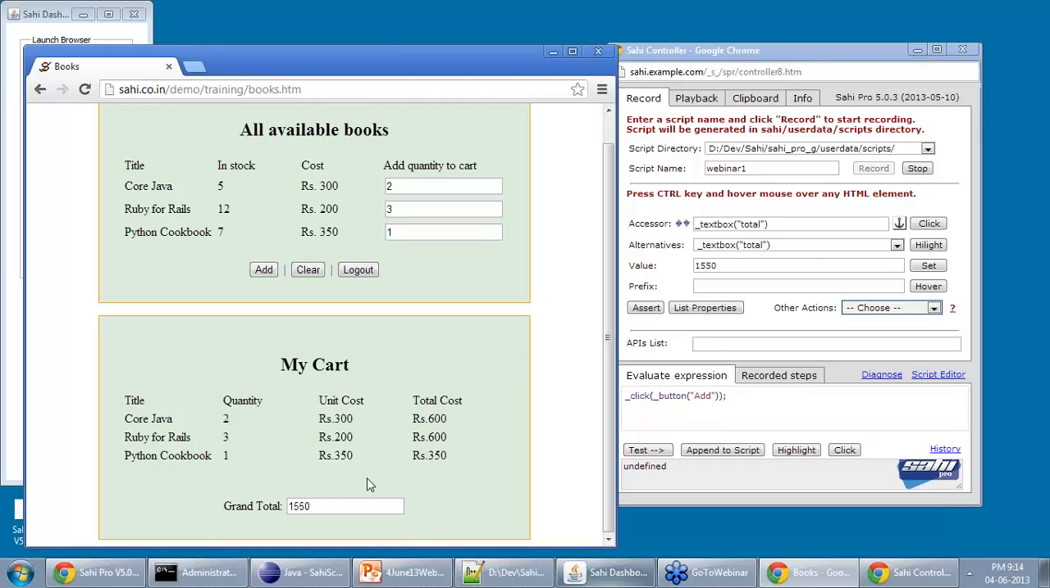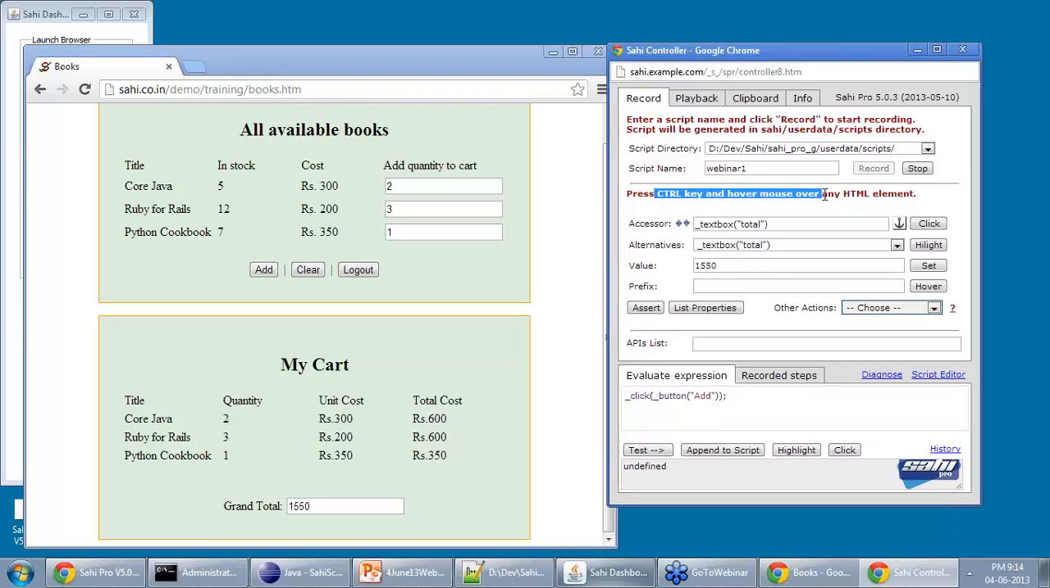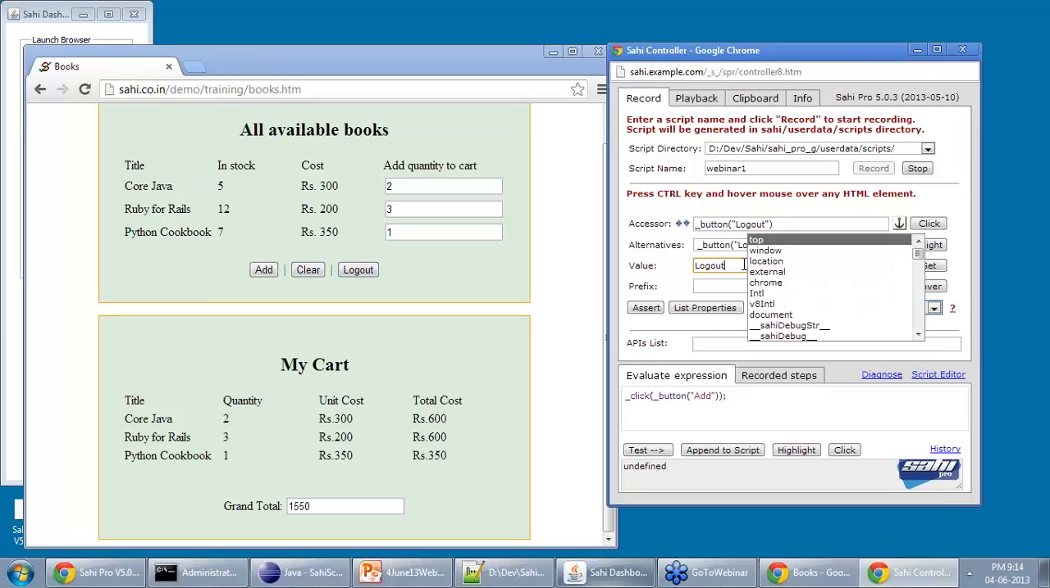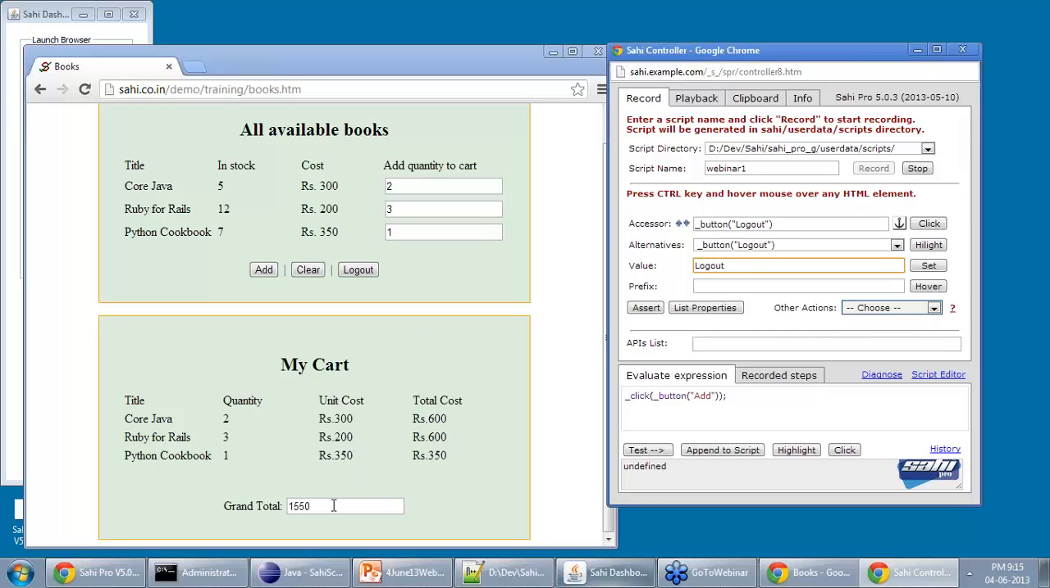What you'll observe is that as I press the control key and hover the mouse over any HTML element, I'll see that this particular element is being identified here, and also the value is getting populated. Right. So let me go back to the total. It shows me that the accessor is text box total. It has some alternatives, and I have the value of 1550 in the value. So I'll click the assert button, which creates a few possible assertions for me.